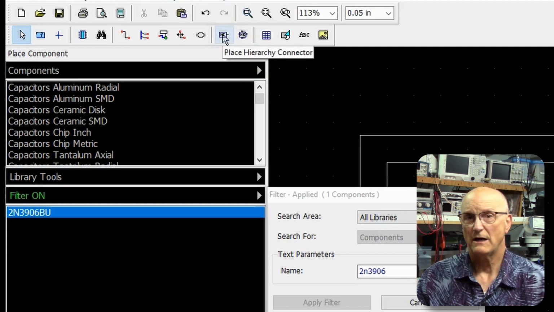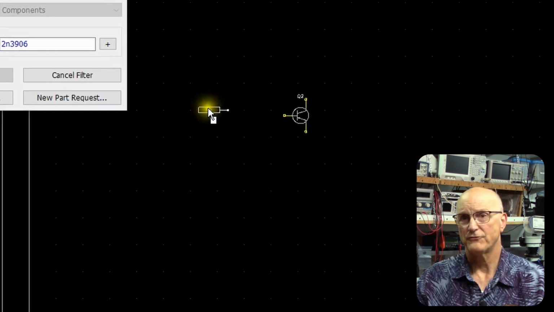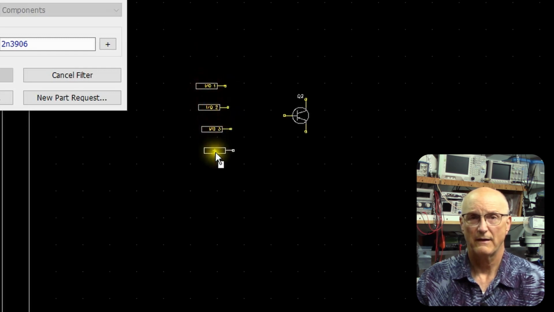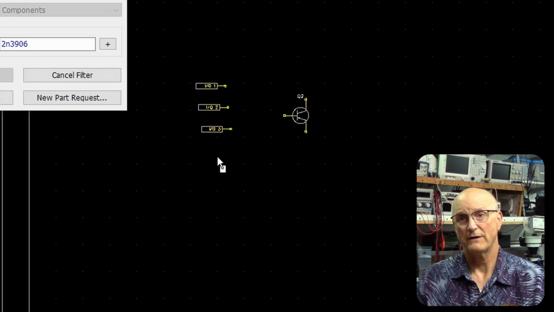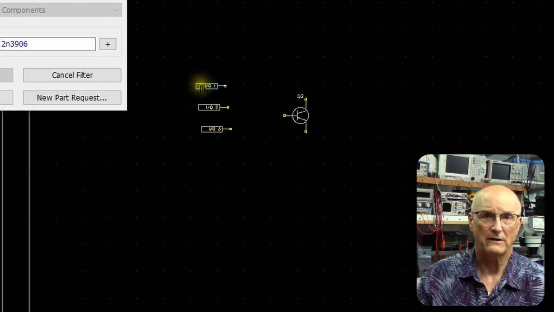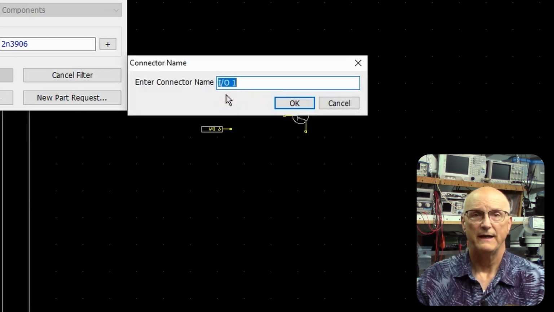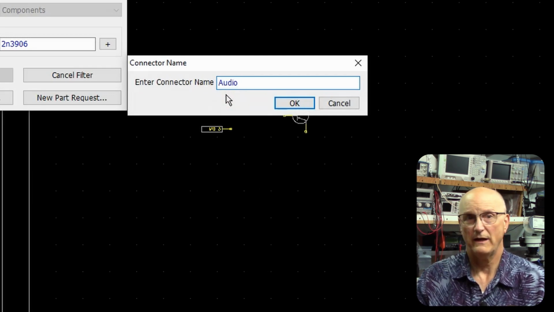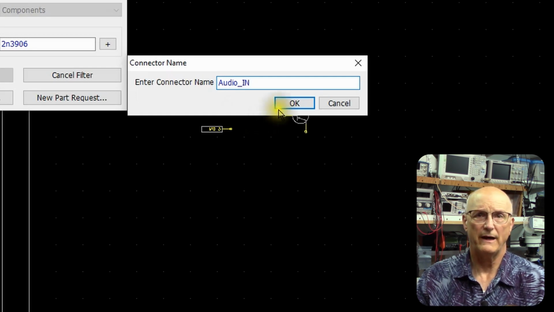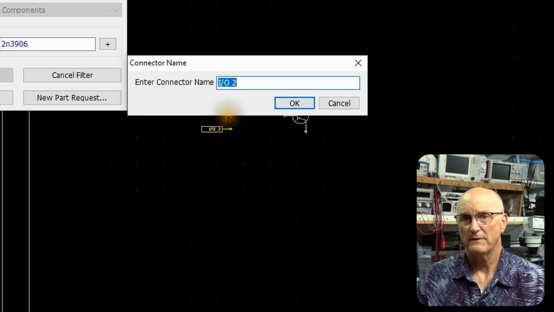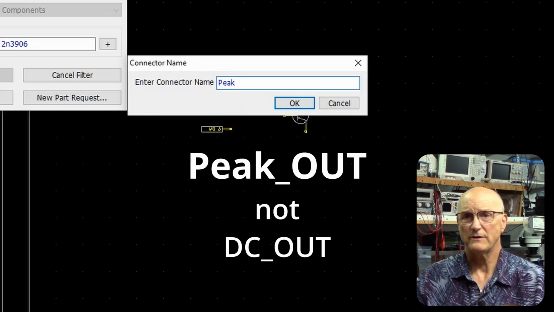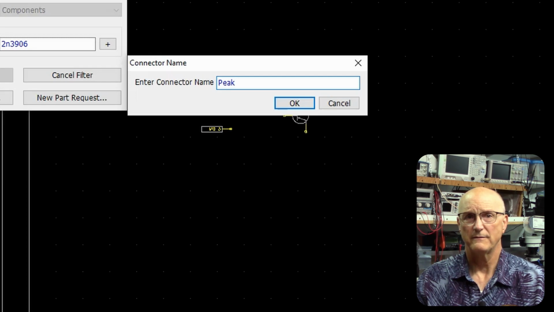We click on the Place Hierarchy Connector icon and then drop 3 connectors on the page. Right-click to exit placement mode. Now we want to rename each of these connectors to indicate their purpose in life. Right-click on the connector and then click on the text in quotes at the top of the pop-up menu. Enter the new name in the dialog box and hit Enter or click on the OK button. I'm going to rename mine as audio_in, DC_out, and VPP.